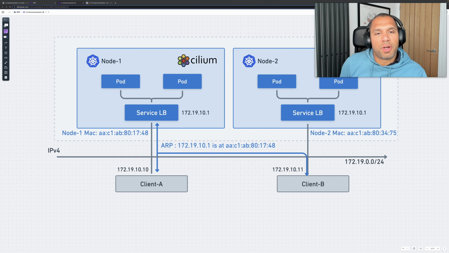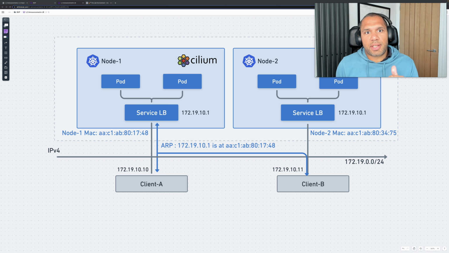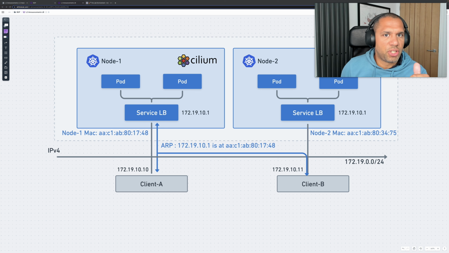In this new video, we're going to explore a new Cilium feature that lets you advertise Kubernetes services over your local network. It's something maybe you've done before with MetalLB, but now you can do it natively with Cilium. And that's kind of an alternative to using BGP.